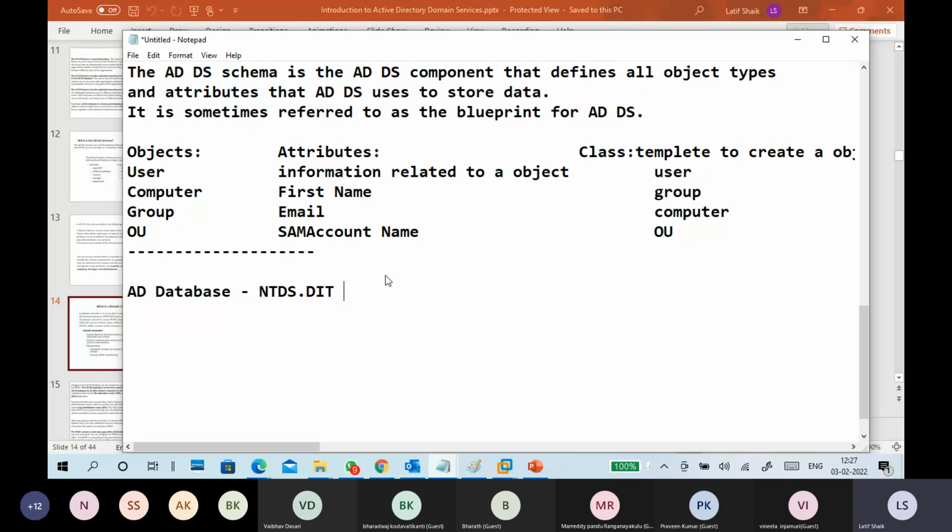ntds.dit. New technology. Whenever you see NT in Windows, it means New Technology. New Technology Directory Service, Directory Information Tree. Both these are directories only, guys. There is no domain here. So whenever you see D, it can mean domain, so be careful with the Ds in Windows servers, guys. DHCP, Dynamic Host Configuration Protocol. DNS, Domain Name System. ADDS, Active Directory Domain Services. NTDS, New Technology Directory Service. DIT, Directory Information Tree. Okay. This is a file.